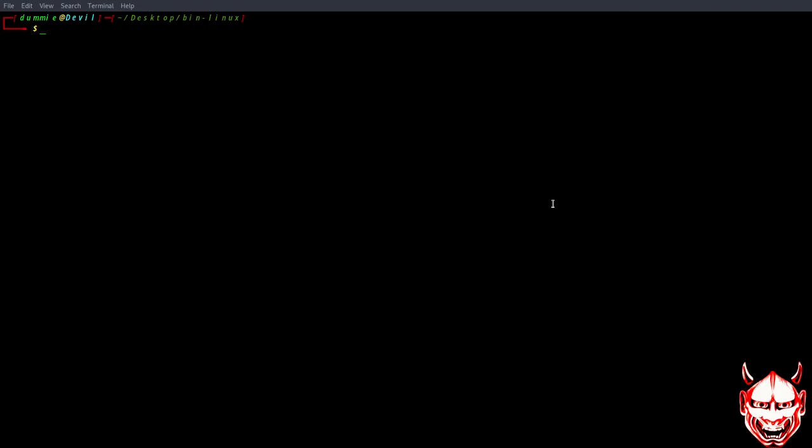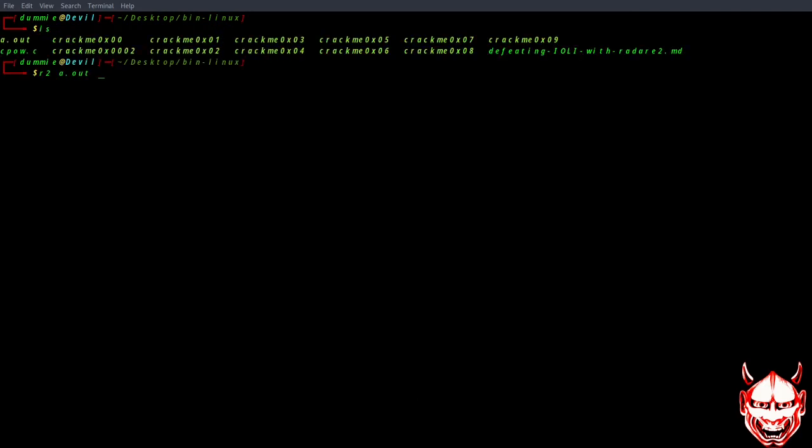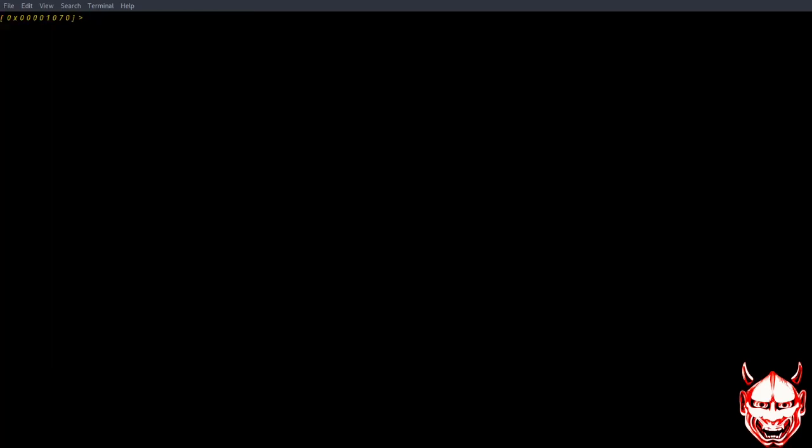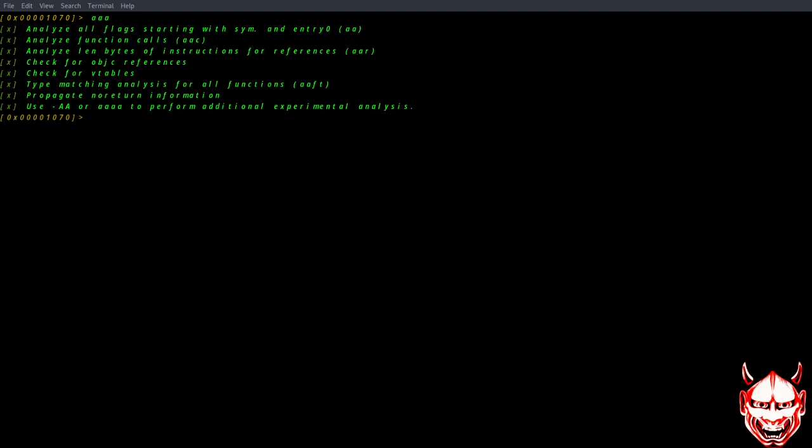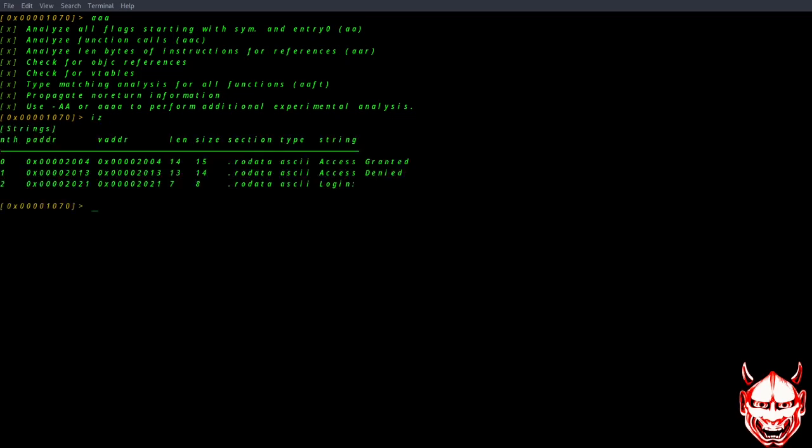I'm going to use r2 on another file, and let me clear the screen. This is a new file, so I'm going to demonstrate what we have learned. I can analyze this file. After analyzing, we can see the strings with izz. Here we have access granted, access denied, and login. Our end goal is to get access granted.